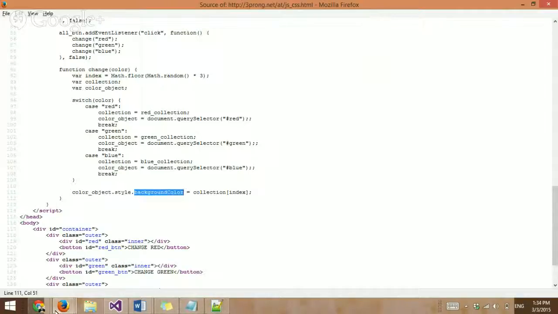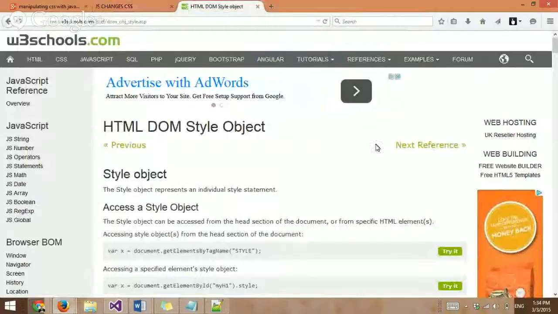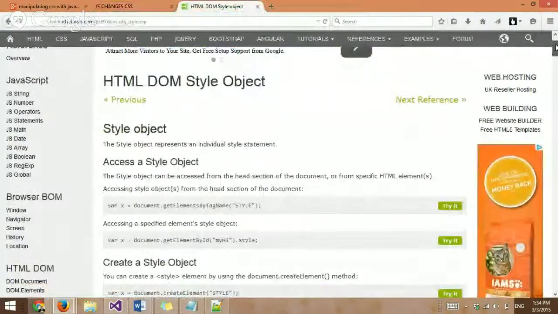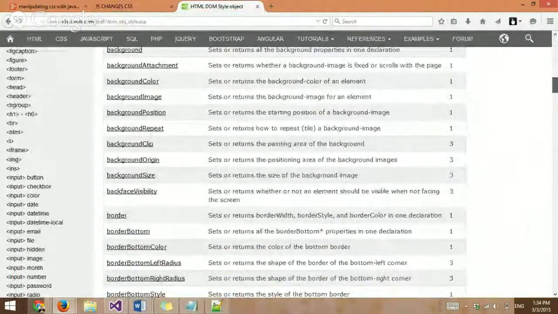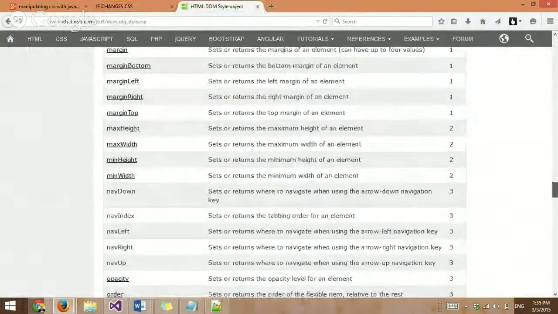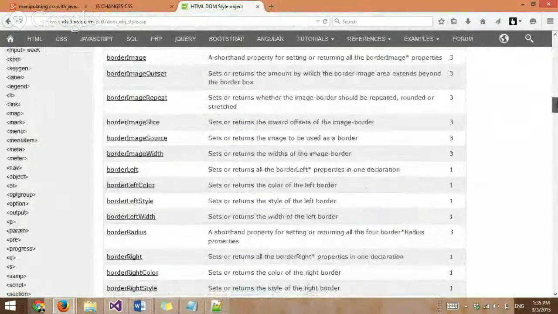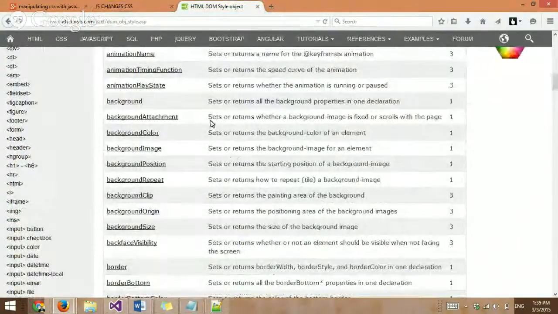If you're ever trying to figure out a property and you're not sure which one to go for, you can always go to the W3Schools website and search HTML DOM style object. It'll give you all the different properties that relate to all the CSS properties that you can mess with. You can see there's a giant list of those. The one that I happen to be using in my example is backgroundColor. So this one right here.